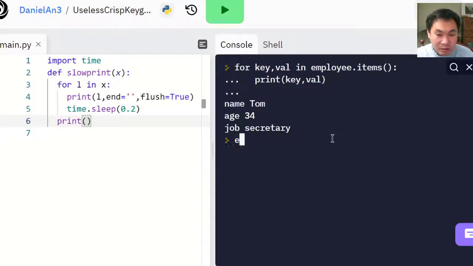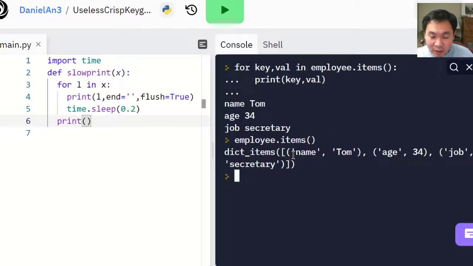So what happened is that if you do employee.items, it gives you pairs of key and value, key and value, key and value, as if it's a list. So for key, value in employee.items, key becomes the first item and value becomes the second item of each item. Then it loops over this entire list one, two, and then three, and that's how it gives you name is Tom, age is 34, job is secretary. So these are the things that we can do with dictionaries, and we'll certainly be using this in our project today.